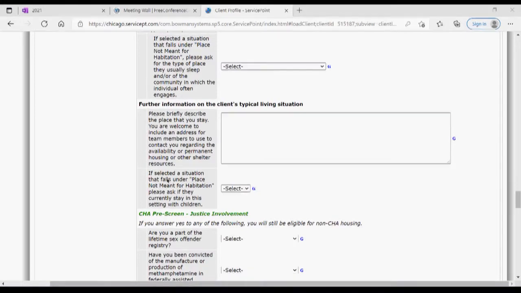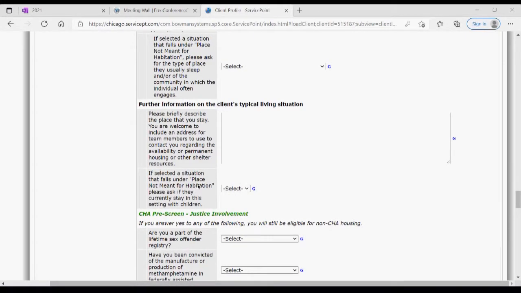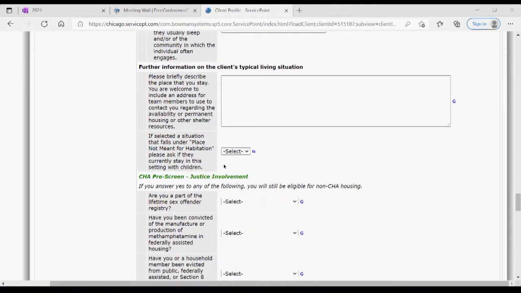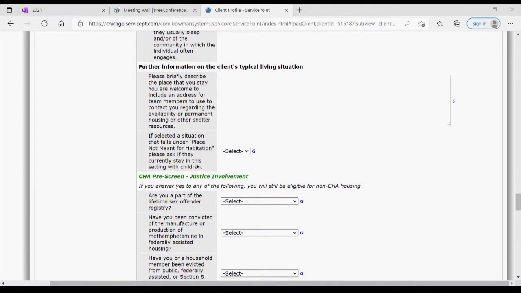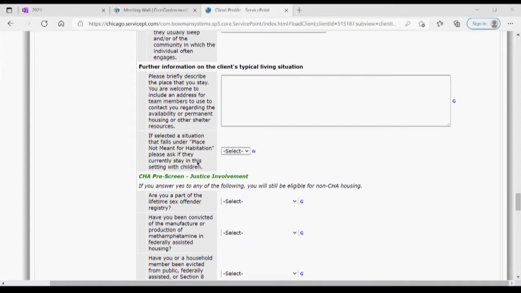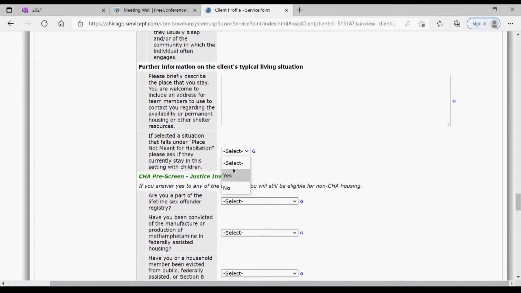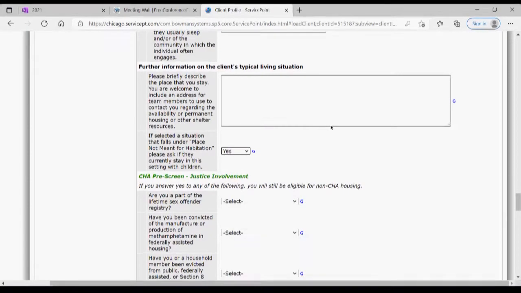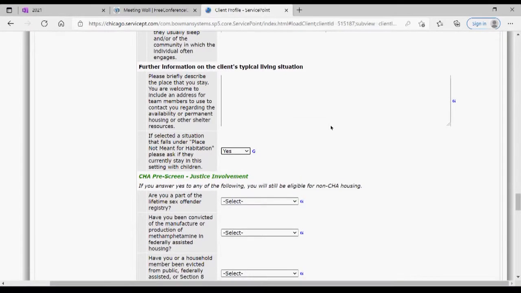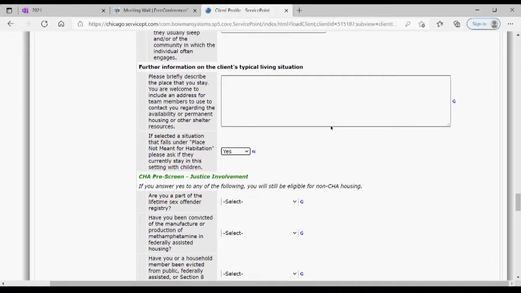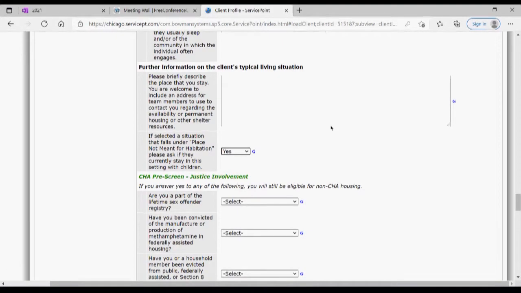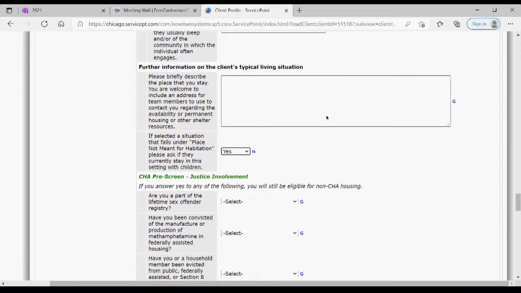And then this question here, that if client is staying in a situation that falls under a place not meant for habitation, to just check in with them and see if they're staying in those places not meant for habitation with children. If client answers yes to this question, we just want to pause and immediately offer support in calling 311 for shelter. This does not trigger any kind of DCFS involvement or child protective services. This is just purely for the skilled assessor to take a moment to pause and offer support in getting into shelter, which would be by calling 311.